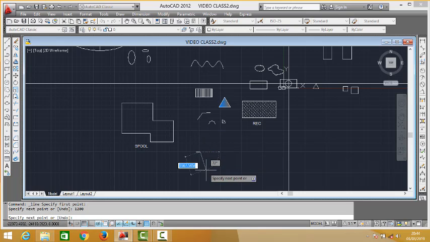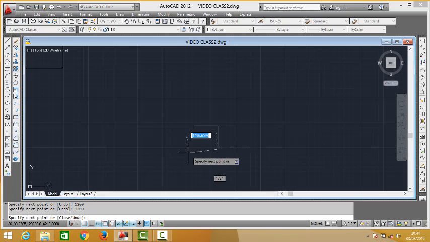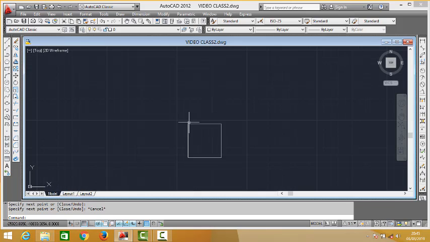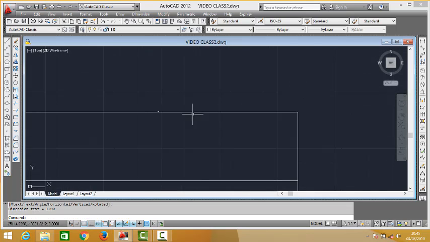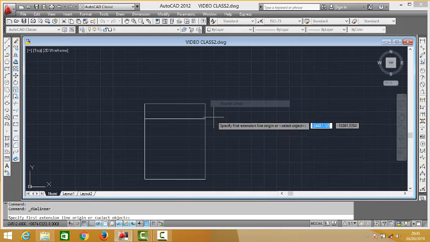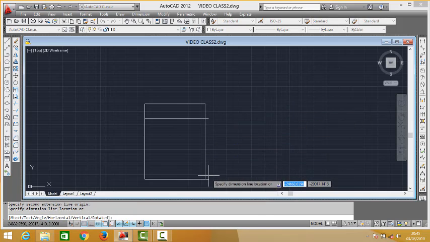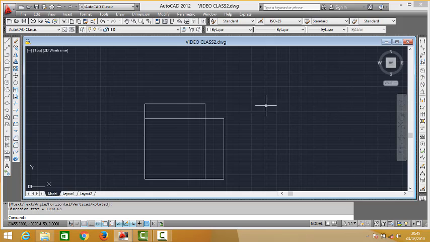1200 by 1200 by 1200, now we drew here with 1200 and we also drew here with 1200. Okay, now what I'm doing is dimensioning, because this is the dimension toolbar.